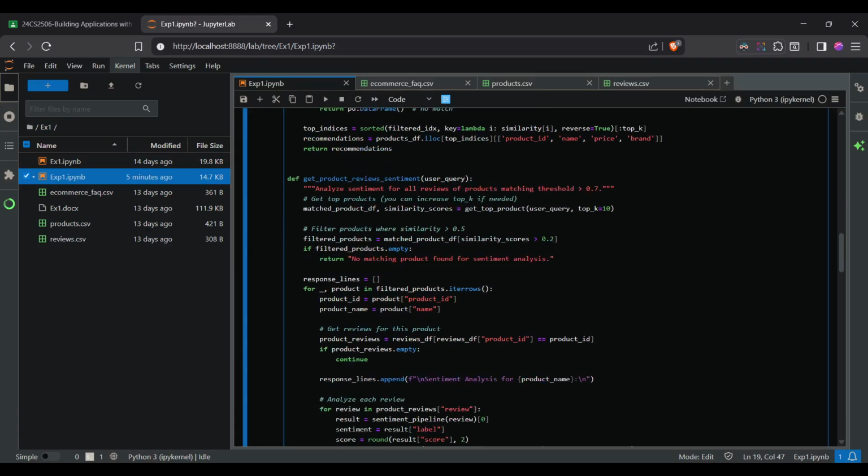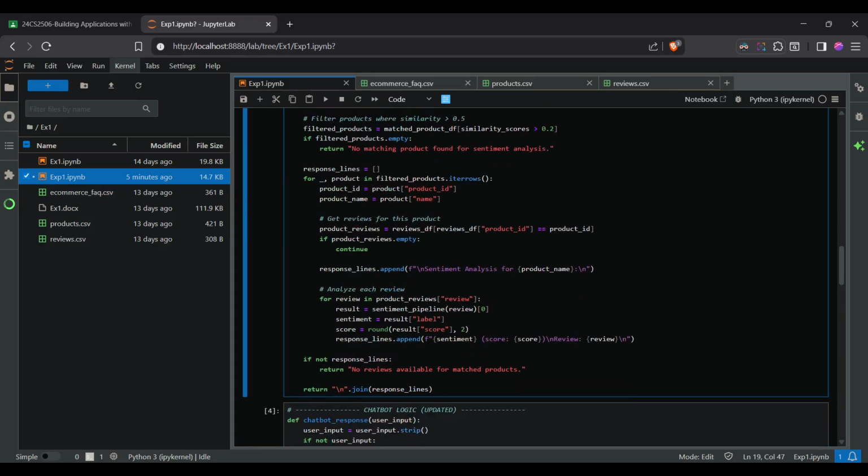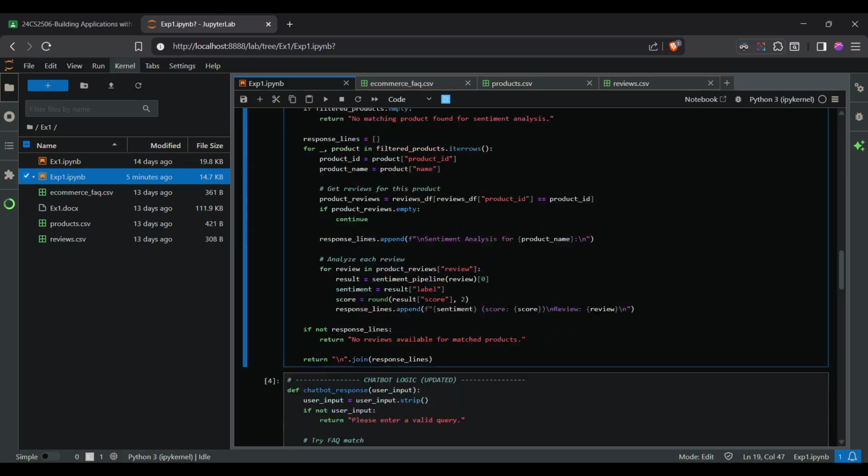It performs the sentiment analysis by comparing with a similarity score. If the similarity is greater than or less than a given value, we can assign that it is a positive statement or a negative statement. All these functions together make the chatbot intelligent enough to handle different types of queries, from FAQs to product searches and feedback analysis.